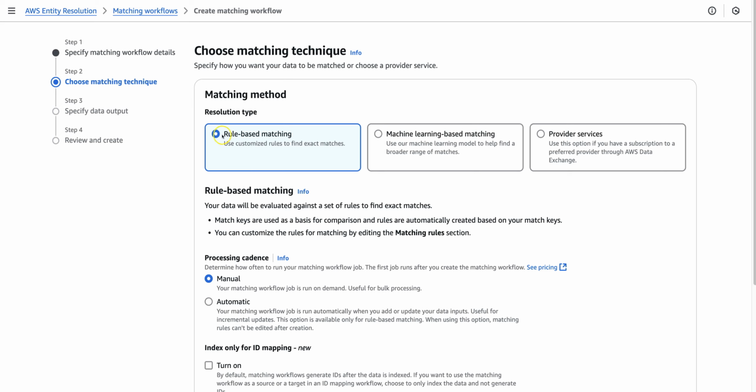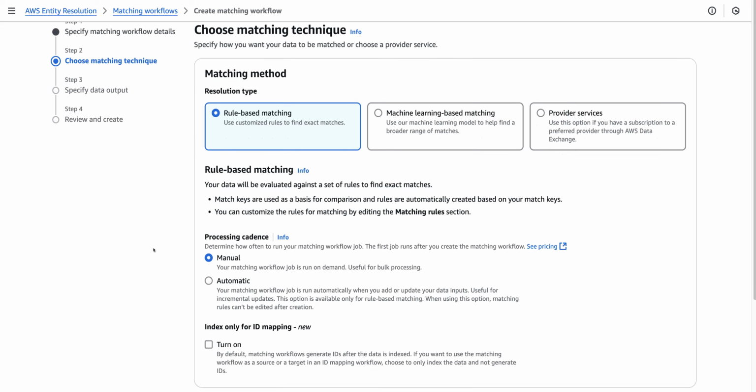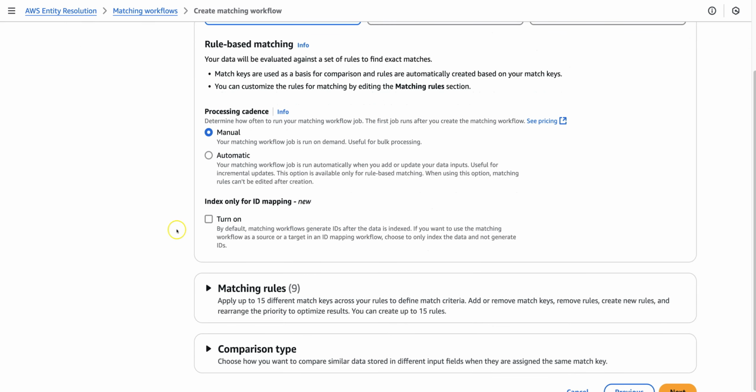Thereafter we will select what type of matching. We will be looking to have rule-based matching. In rule-based matching, we also choose the cadence you want. Maybe you want to run it manually, so every time you want to run it, you do that. Alternatively, there is the automatic option, which is when you add or update the data input, it can run the matching as well. In this case we are going to run it manually.